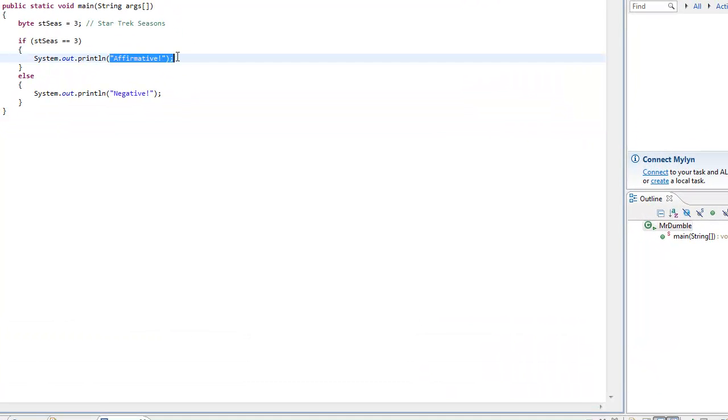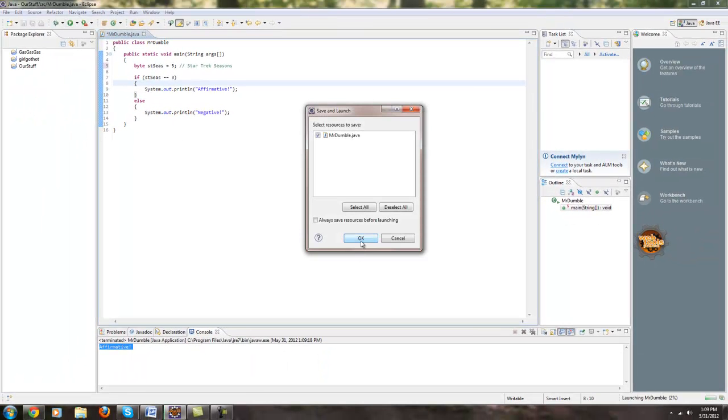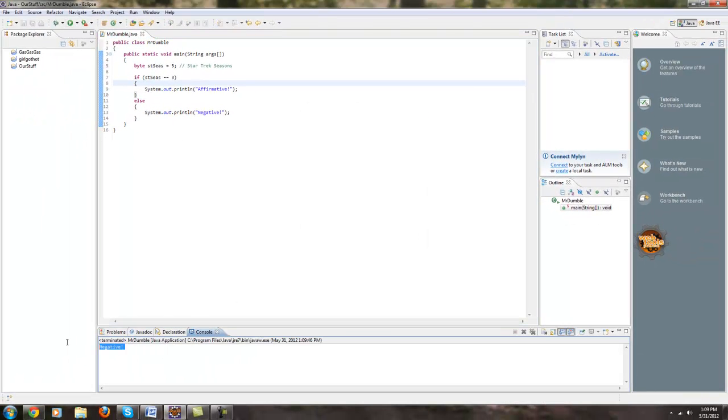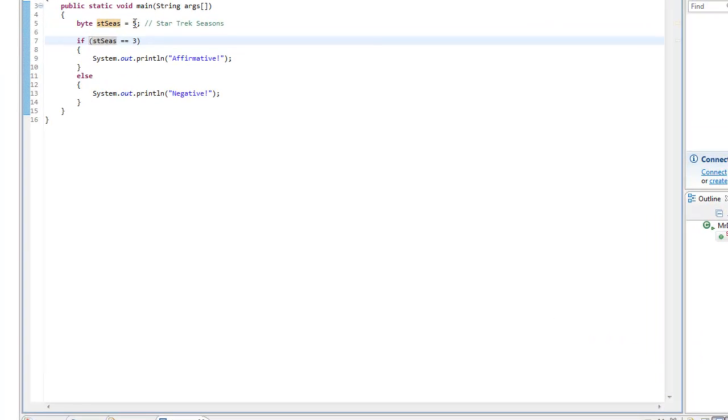So, affirmative, correct. Well, what if we decided we're going to really irritate some Trekkies because we're just feeling like jerks today? And we're going to pretend that there are 5 seasons in the original Star Trek series. So they're now going to be like, oh my God, where did seasons 4 and 5 go? They're going to go looking for them, but they don't exist. And let's run this. Well, it's negative because that's not right. We want to see if STCs equals 3. Well, we initialized it to 5, so it's negative.